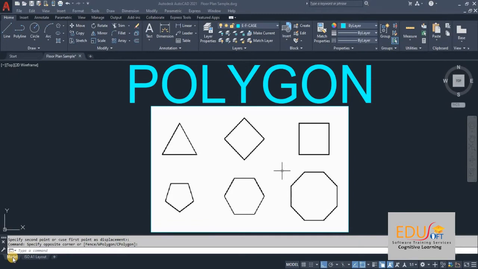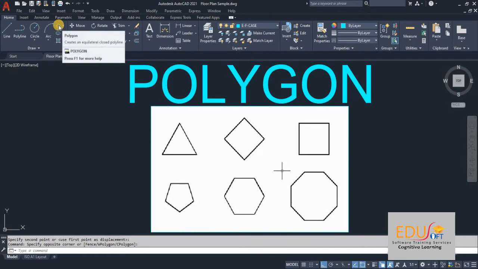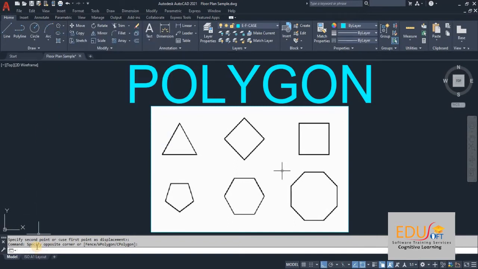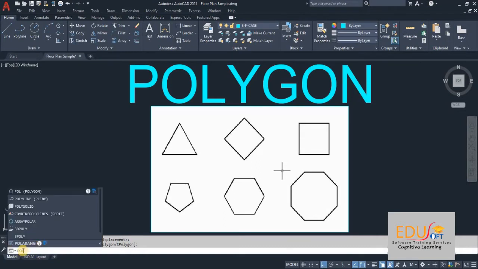Polygon is a draw tool in AutoCAD. Go to Home tab. Under Draw panel, you can see the polygon icon. You can access this tool from here or type POL in command box.